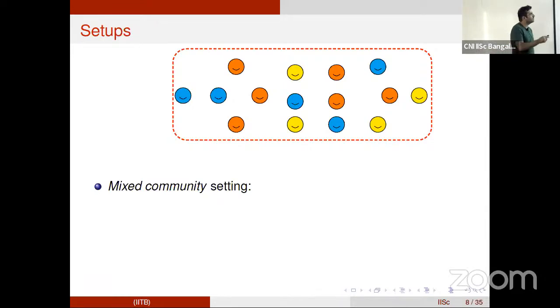The first setup we are going to talk about is the mixed community setting, where you just have a single box. The entire population is in this one box. So there is, in some sense, no sampling decision to be made at each time. There is only one box. You just have to sample from that box, and all the T samples have to come from this box. So you have no sampling control. The only thing that you have to do is at the end you have to make a decision based on whatever you have got.